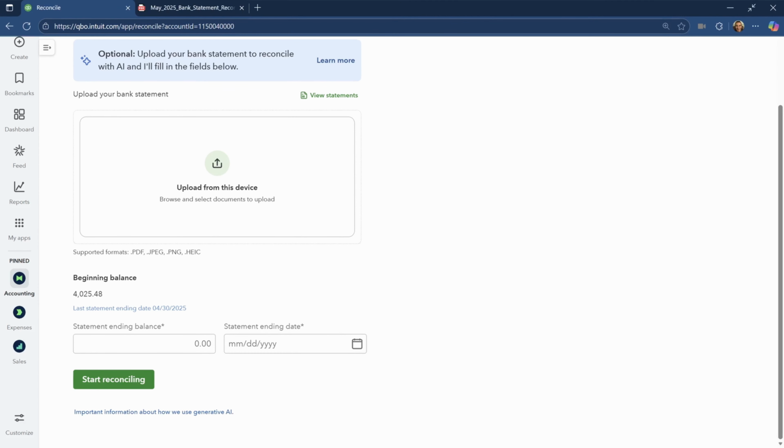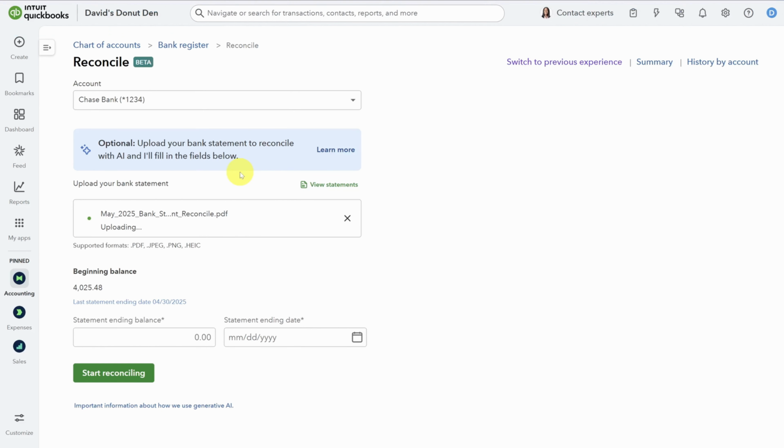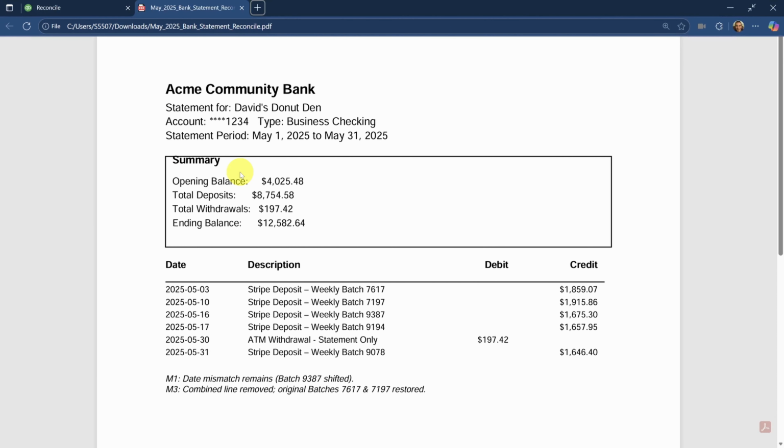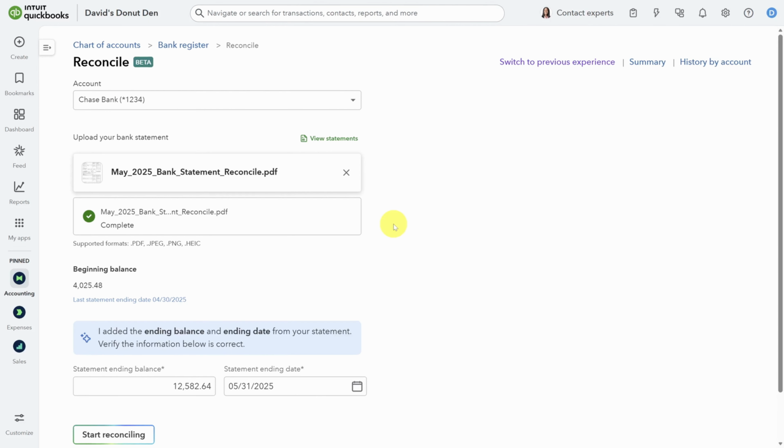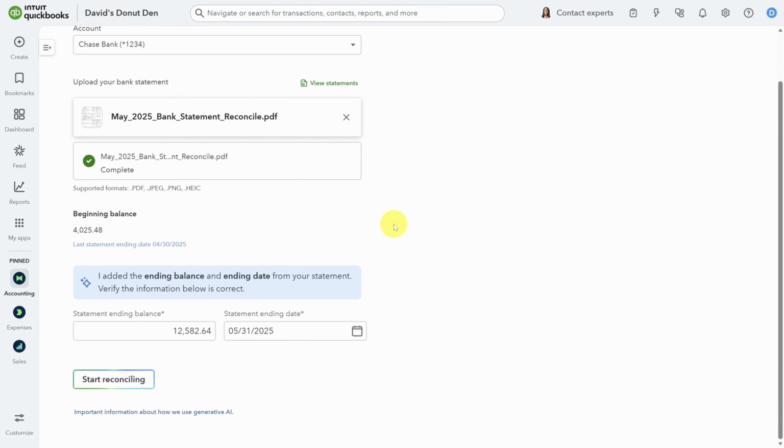I'll upload this bank statement, and while it's working, we'll take a look at that statement together. QuickBooks will find the end date of May 31st, 2025, as well as the ending balance of around $12,500. Now you could just type in this information yourself, but the real power of that upload comes on the next page. Step 2 is the actual reconciliation. To access that, click on Start Reconciling.